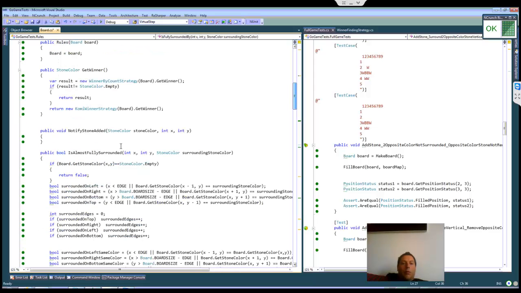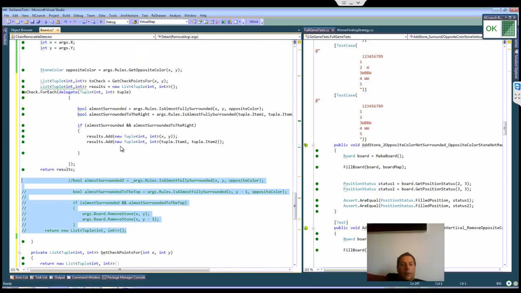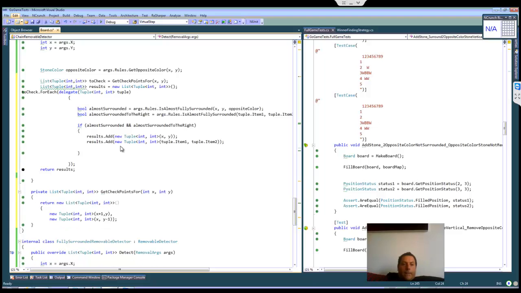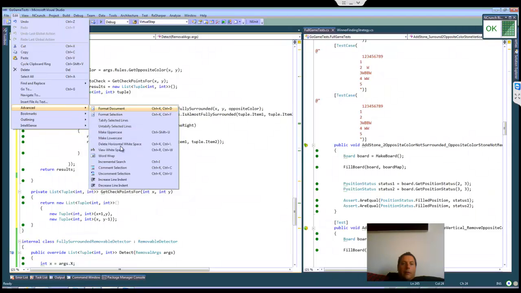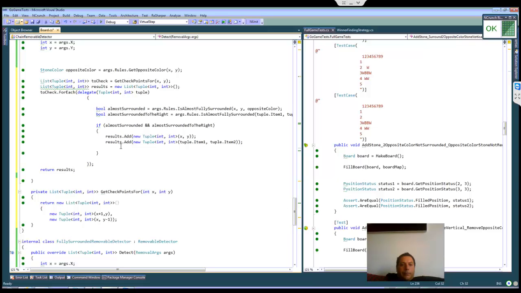So let's remove all the comments from there and commit. You want to outline? Actually, it might be better to just delegate and return the new results. I mean, it might be better to even refactor that to a method instead. I'm not sure. Right now, I think it's pretty clear right here.